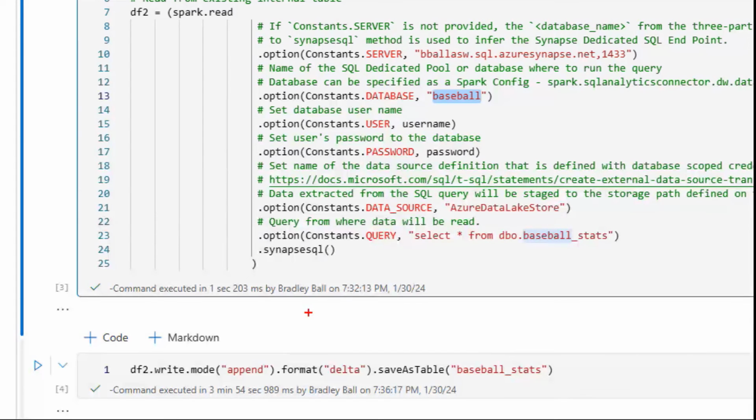12 million rows, 12.5 gigs of data. So if you think about that, if you need to forklift a massive amount of data from dedicated pool into Fabric so you can begin using it, notebooks are the way that you want to go with this.